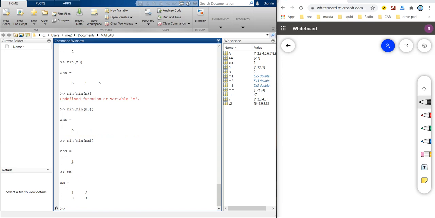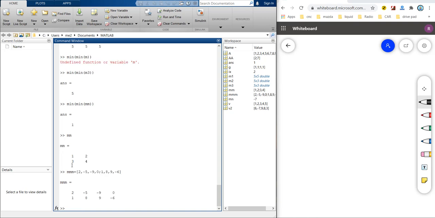Now, if I want to find the minimum and its index, as an example, say that MMM equals a new matrix. The first element is 2, second is 1, minus 5, third -9, and fourth is 0. Next column we have 1, we have 8, we have 9, we have -6, like this. This is the MMM matrix, and I want to find the minimum of the minimum of the matrix. So minimum of MMM, like this.